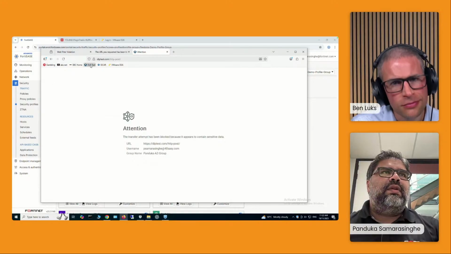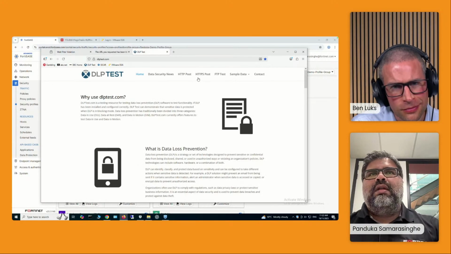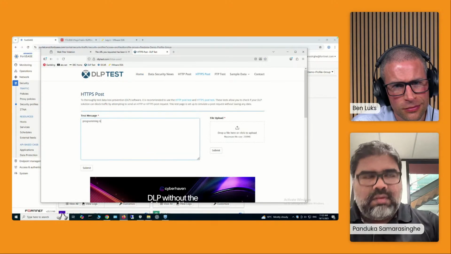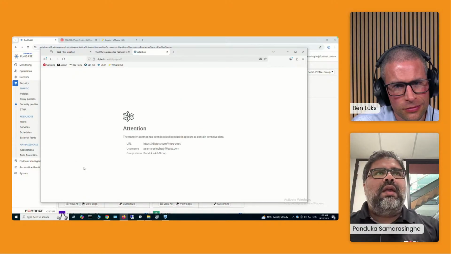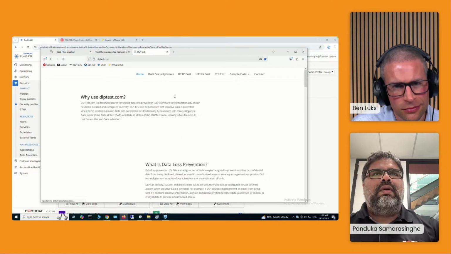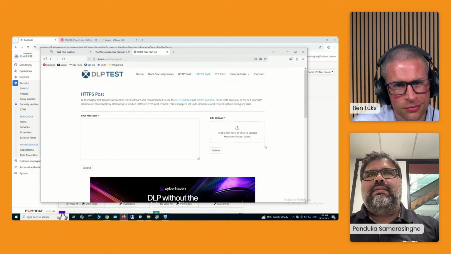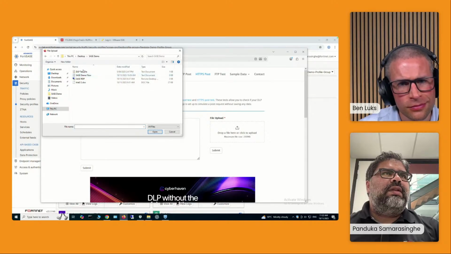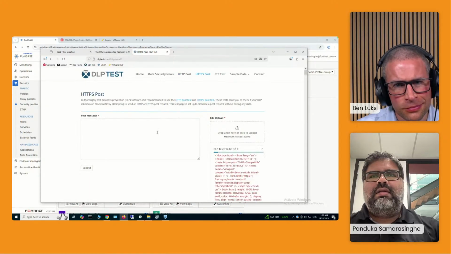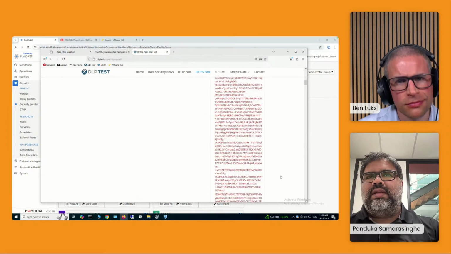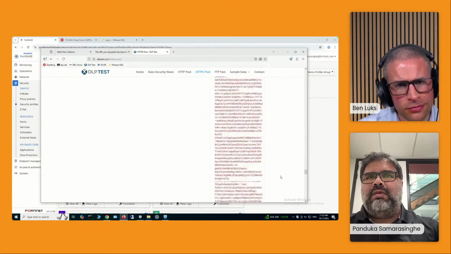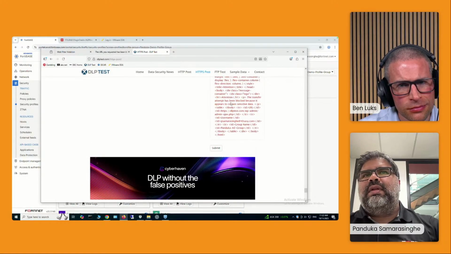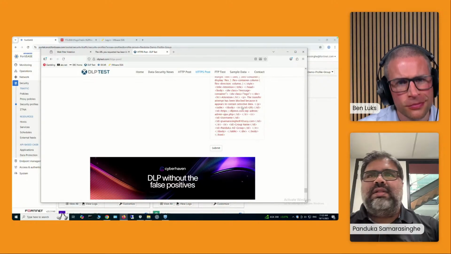That got blocked. And we go back to DLP test, do a HTTPS. Gets blocked again, right? And we try to upload something. I've got the DLP test file. Submit, yeah, gets blocked again. So if we go scroll all the way to the bottom, we can see transfer attempt has been blocked because it appears to contain sensitive data, right?